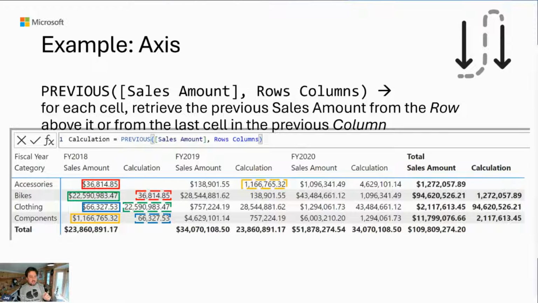For bikes 2018, that refers to the one, I can point it out actually. I have a pointer here. Whoops, laser pointer. There we go. So this cell is empty because why? There's no row above me. There's also no column to the left of me. So there is no previous sales amount. Makes sense. This cell refers to this. This cell refers to this. This cell refers to this.